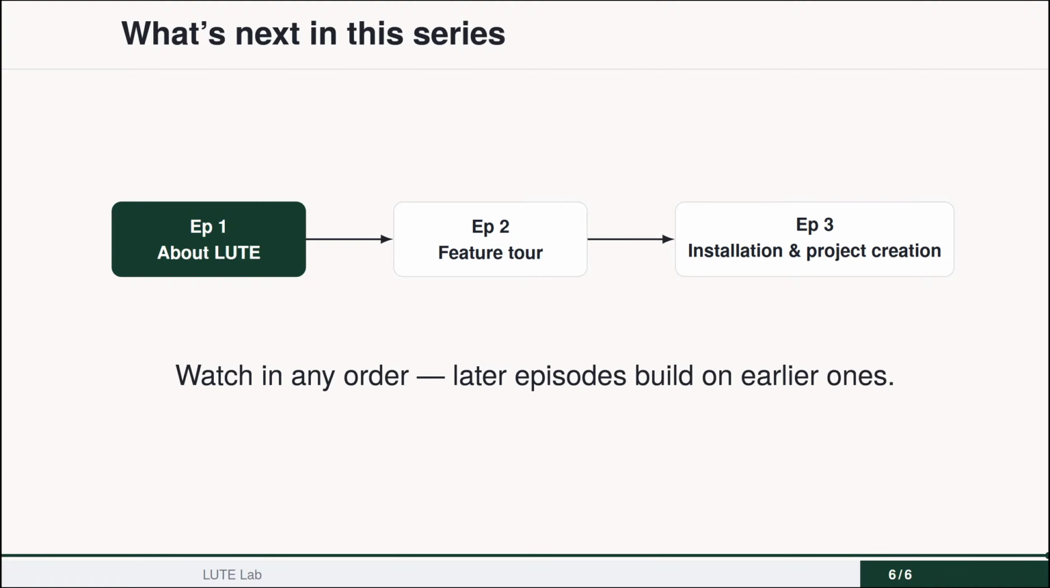This is just episode 1, the orientation flight for LUTE. Next up is a feature tour, then we'll get hands-on with installation and creating your first project. You don't need to watch these videos in order, but later ones do build on what we cover early. So if you're brand new, starting here is likely a good bet.